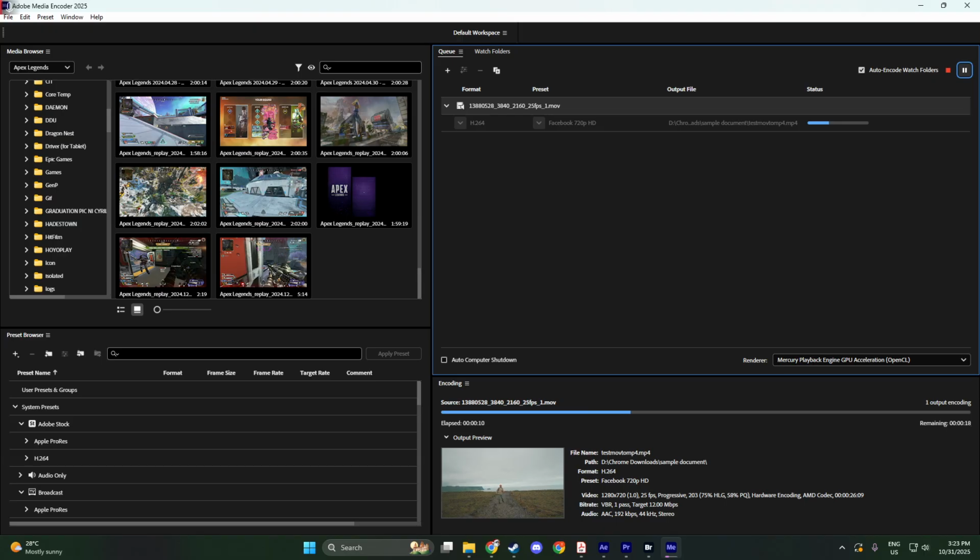Open the exported MP4 in your preferred media player or on the device where it will ultimately be viewed. Check both the video and audio quality to ensure everything looks and sounds perfect. By following these steps, you'll efficiently convert your MOV files to MP4 using Adobe Media Encoder, ready for whatever platform or use you have in mind.